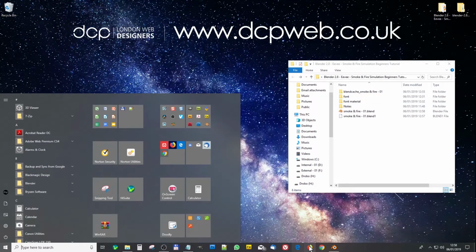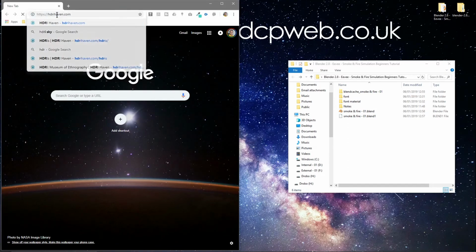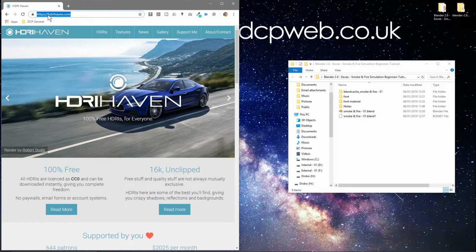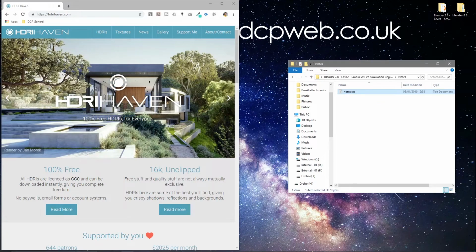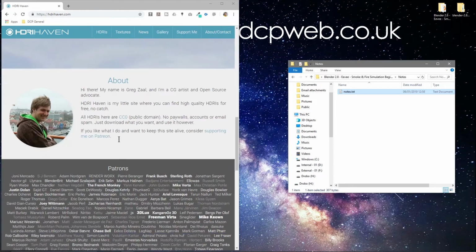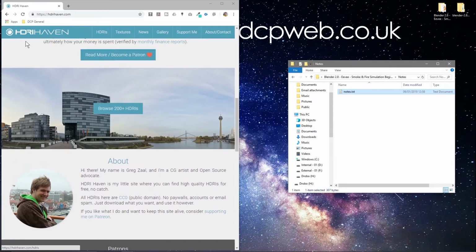We need to go to this website called hdrihaven.com. I'll put a link to this website. I'm going to make a little note of that to put a link to this. And here we can download these HDRI maps.